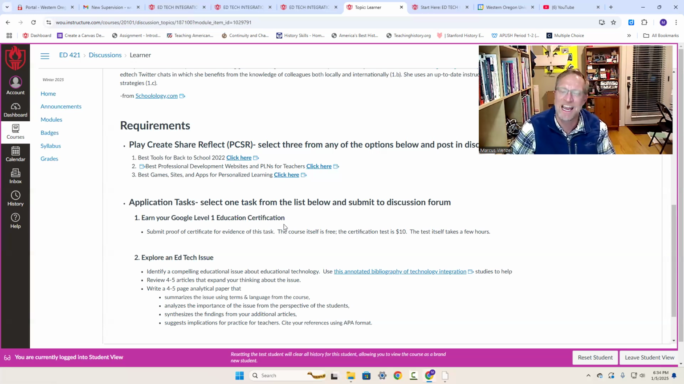And then there's an application section below, and that's where you're actually going to take some of these tools or take something and you're going to apply it to your own classroom application. So for those of you that are interested in learning more about technology, I've supplied a couple of tasks for you, and you get to pick one of those. So you're doing two things in each one of these specialty badges. You're playing with tools, and then you're also applying these tools.